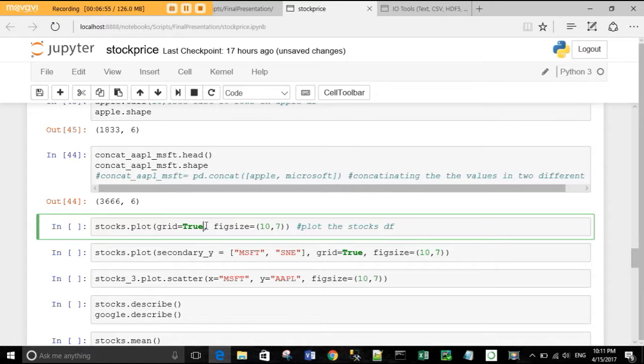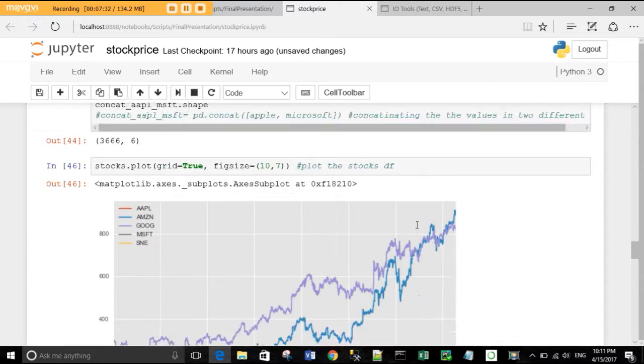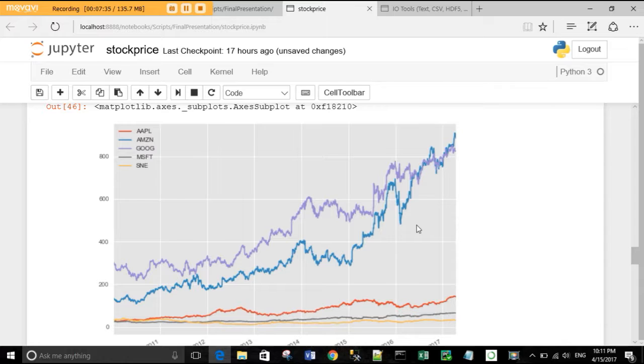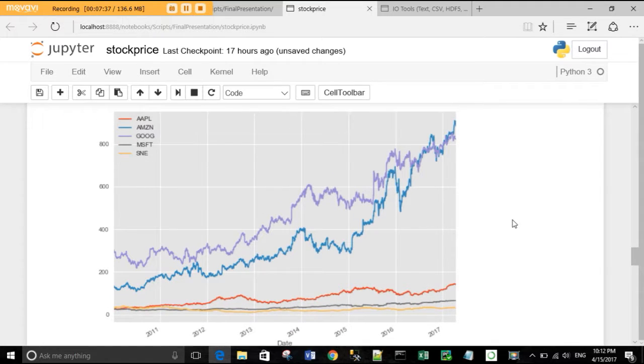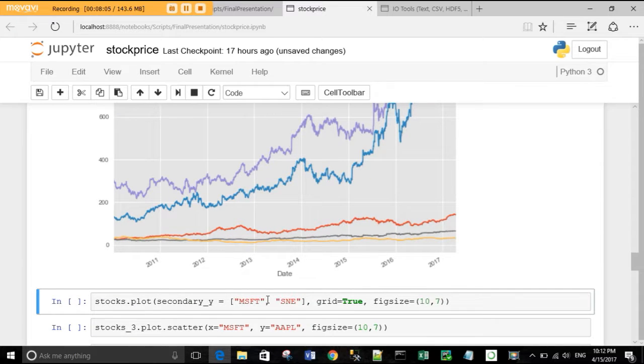So let's now plot our first graph. To plot a basic graph, you can just put the variable name, that is your data frame, dot plot. We are assigning figure size as 10 by 7, so 10 is the width, 7 is the height. Our graph is basically a line graph. You have the years and the closing prices, you have a legend here, and you can also use the secondary Y value.